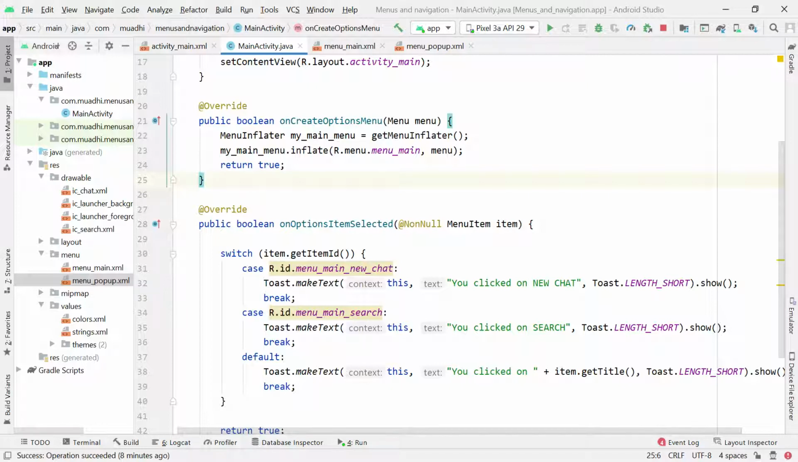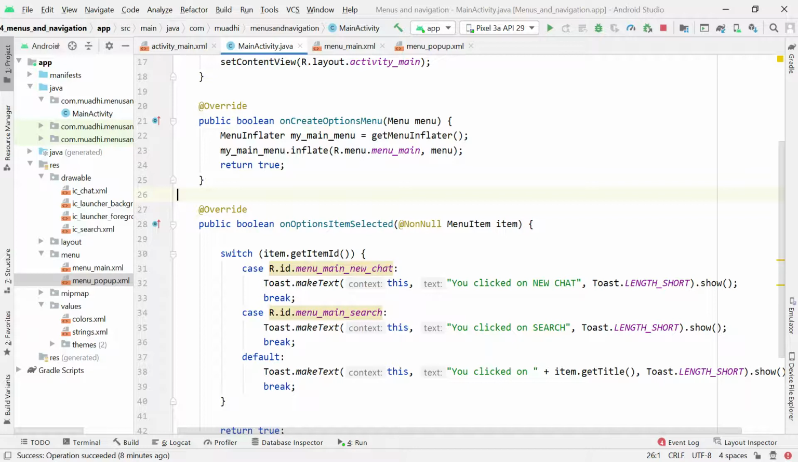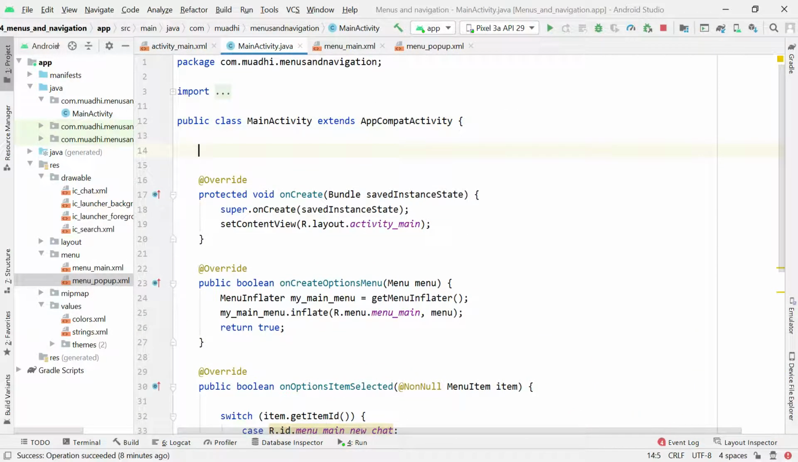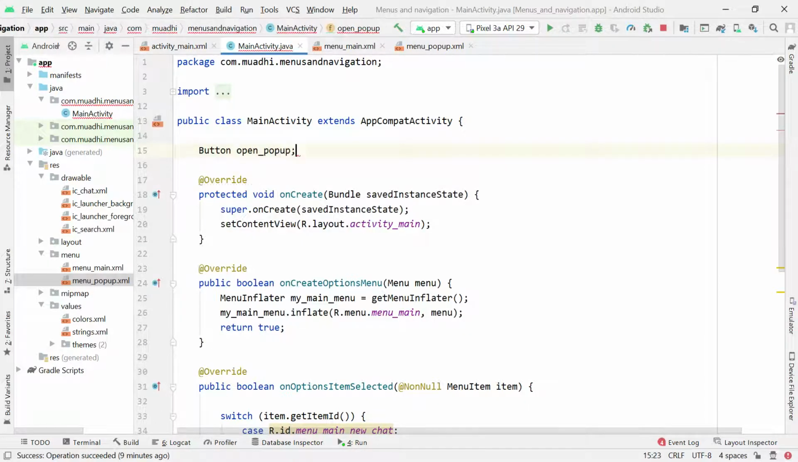You already made the ID. Have you declared the button? Yes, I've already put the button here. So what should I do? I should declare the button. So I can come here on top and declare the button. I say Button, right? Like this. Yes. Then I give it a name. Then what next?